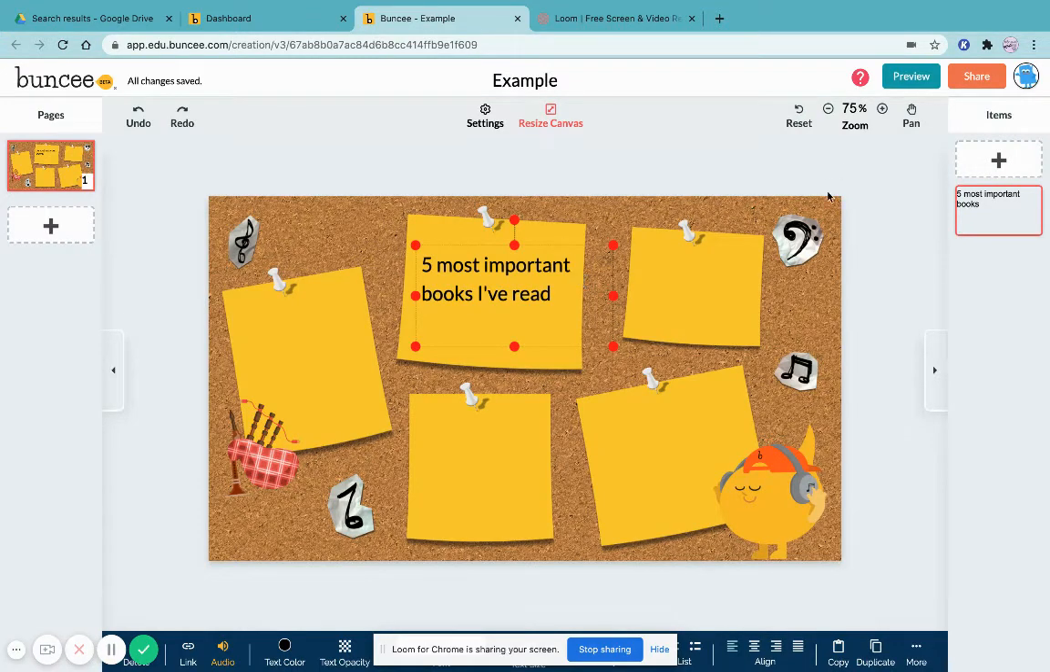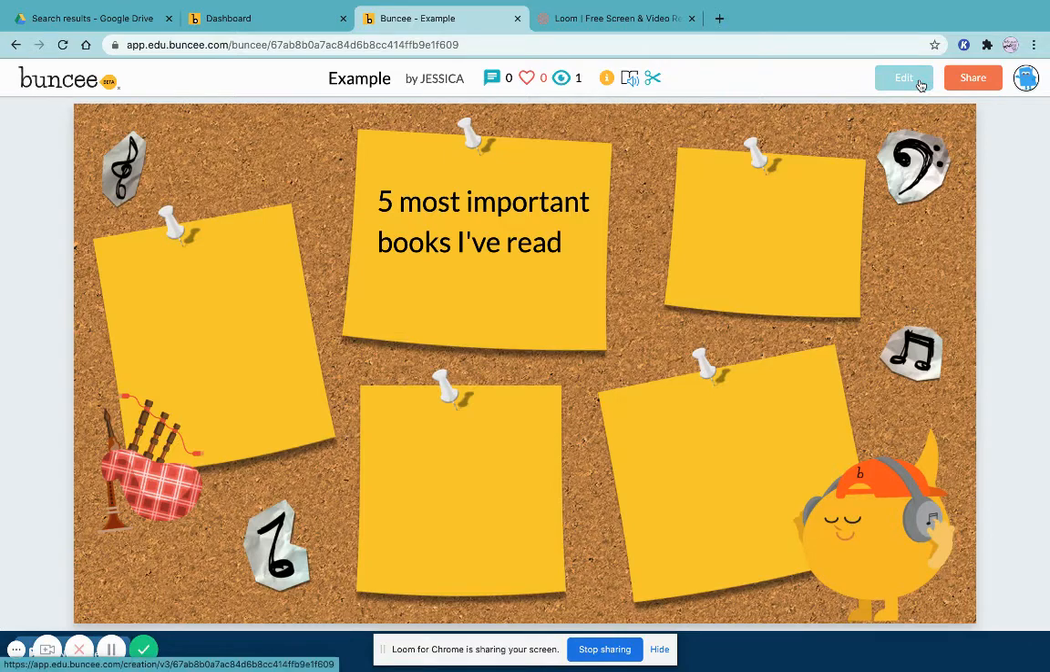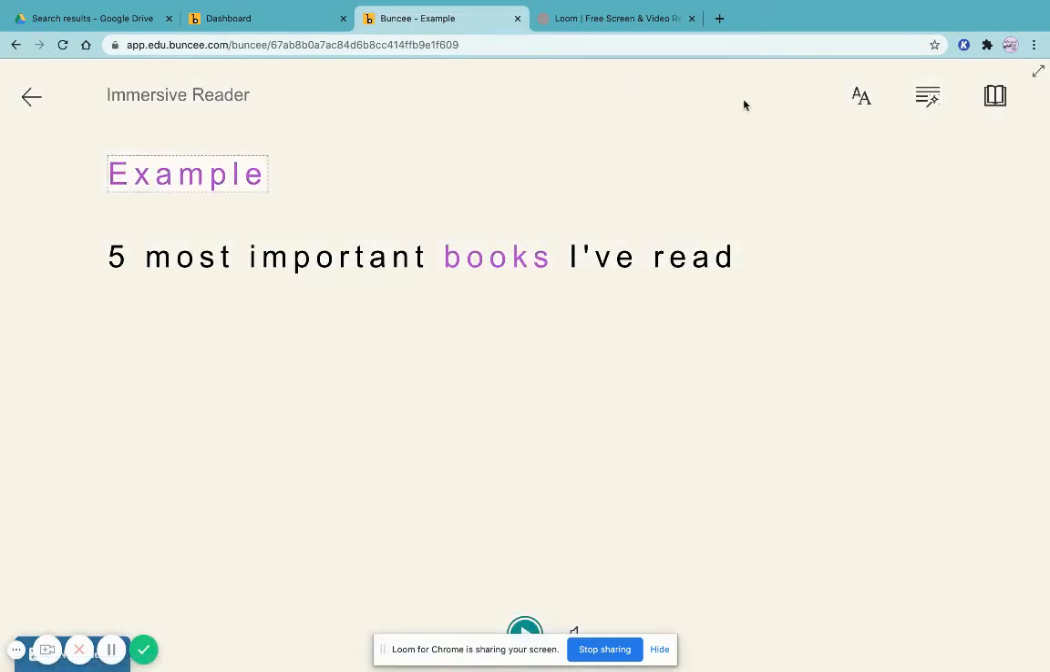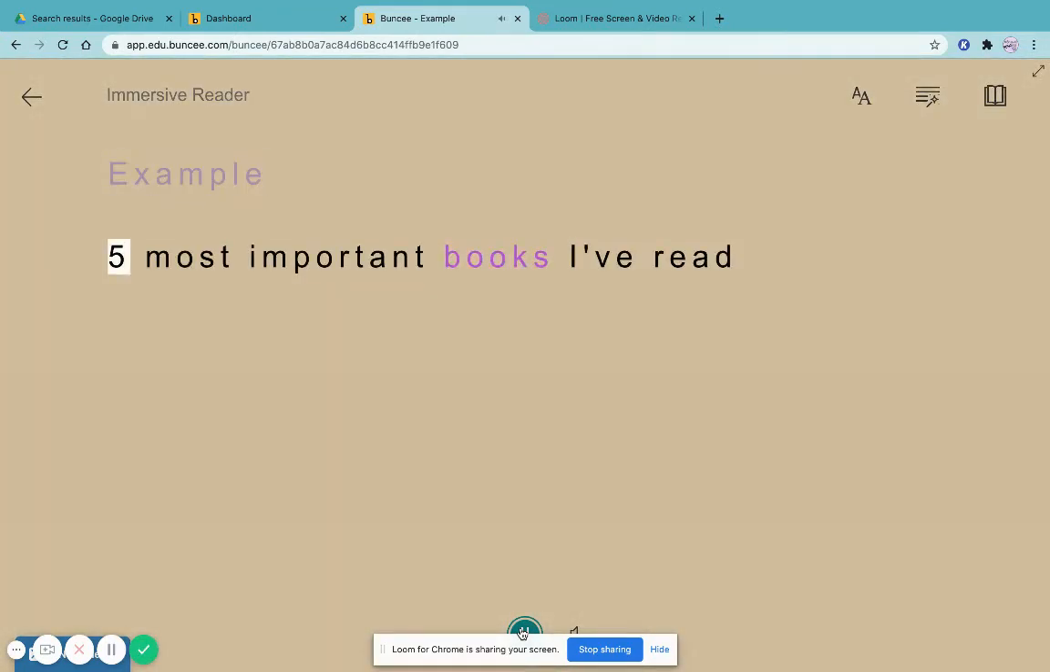Another great thing is that anything that you do type physically can be read. So once I'm in preview, if I have that Microsoft Immersive Reader turned on, this is what it looks like for the viewer. They can just press this Immersive Reader and press play. Example: 5 most important books I've read.